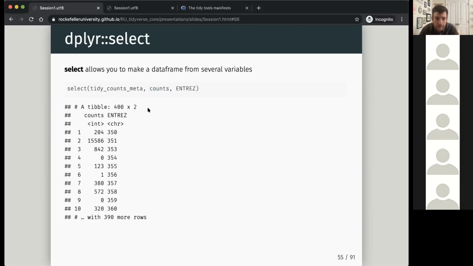You could also select from multiple columns. So here we do select, counts, and entree. The really nice thing about this is I find this much easier to understand than indexing, because you're like, I want to use the function select on this data frame, and I want to get these columns.